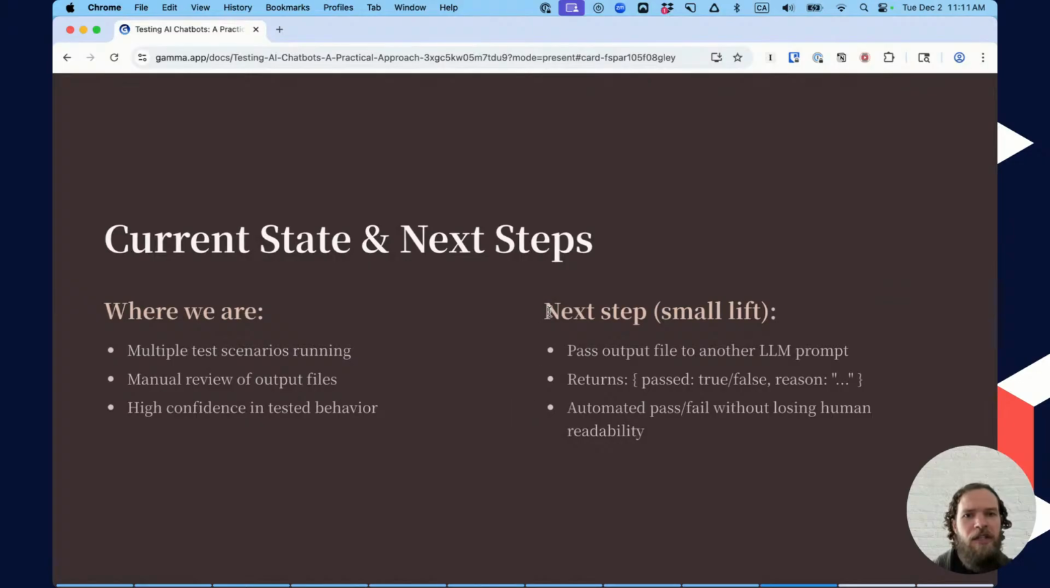And for the next step, I've tweaked with this, having another LLM read the output, compare expected and actual, and tell us if it passed or failed. I played with this a little bit. It's a bit flaky sometimes. There's some prompt engineering to do, but that can be a bit of a time saver.